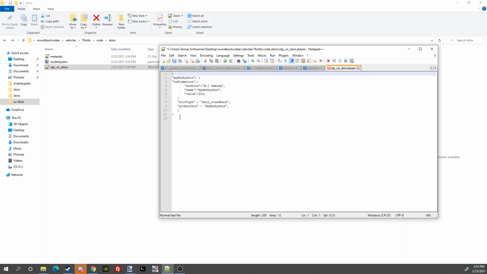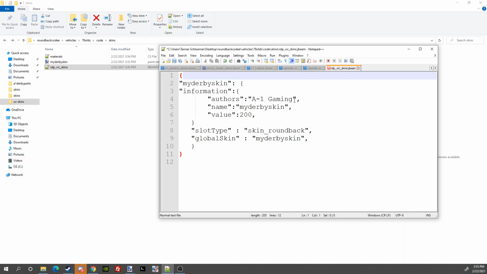As you see, it replaced it all, and now just do a quick run through of the jbeam, real quick, on how jbeam works. Basically, you've got your authors right here. I made this, so it's A1. If you want to put your name there, like derby guy or whatever, then put it there, okay? Delete A1 gaming and put whatever you want there.